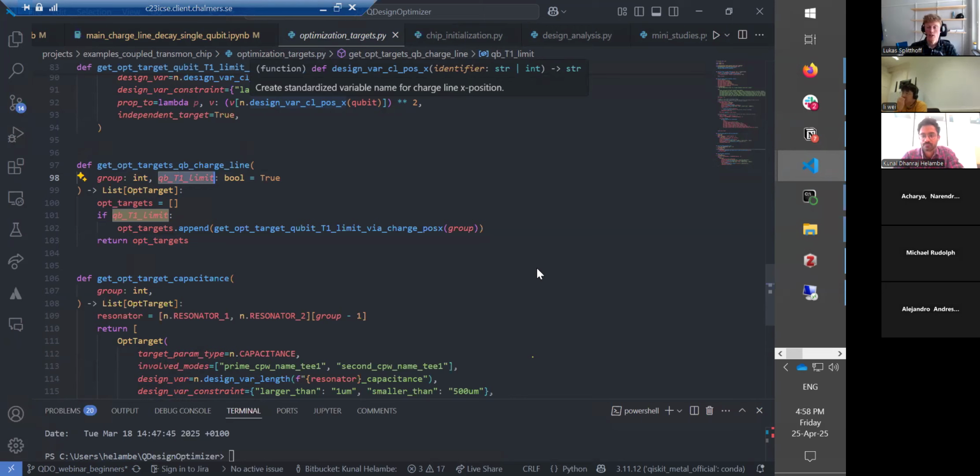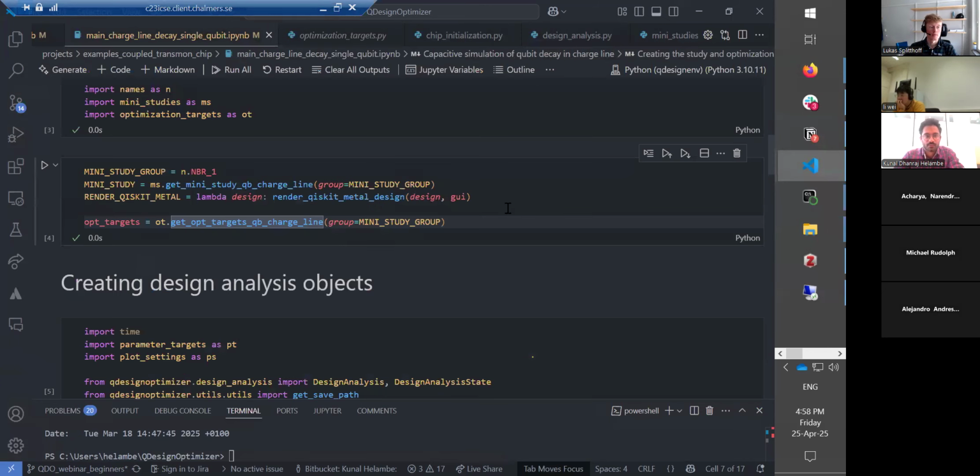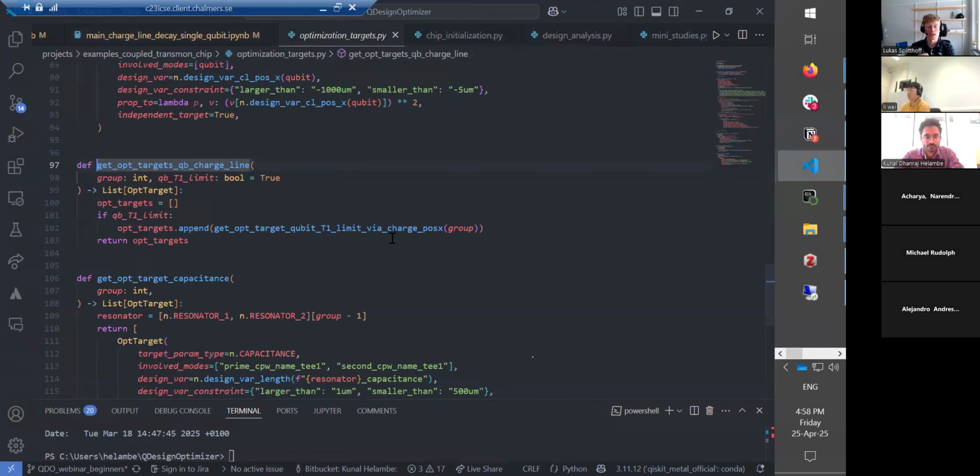All right. Shall we go back to the main example, the main file? Yeah. Okay, we've generated the design. We've just set up the mini study. The optimization target here will contain the get op target T1 limit via charge line position X.